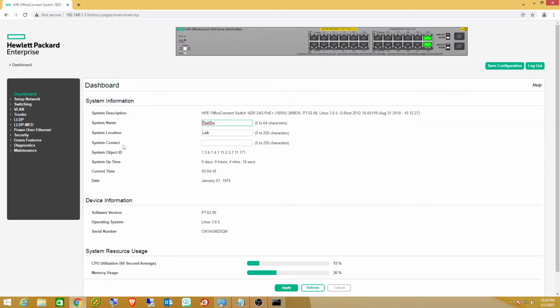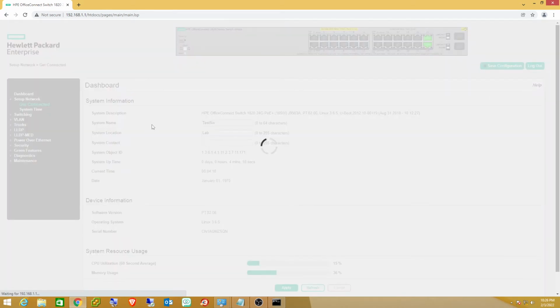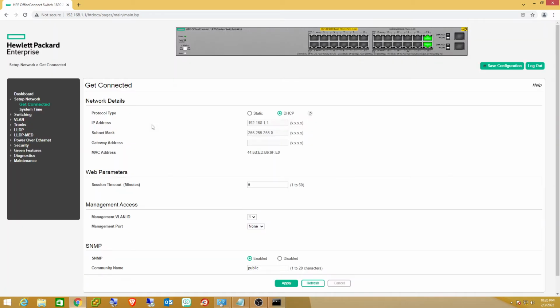The next thing you could do is go to Get Connected, which has your management settings: the IP for the switch, and also your VLAN ID. I'm not going to use VLAN 1 for my ID, so I'm going to skip doing anything here at this point because I need to actually go set up my VLANs.